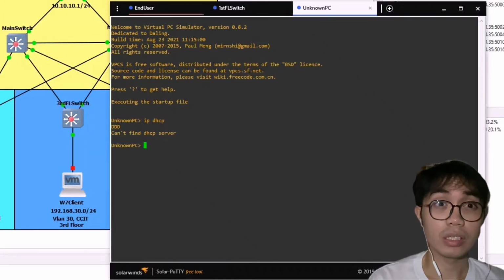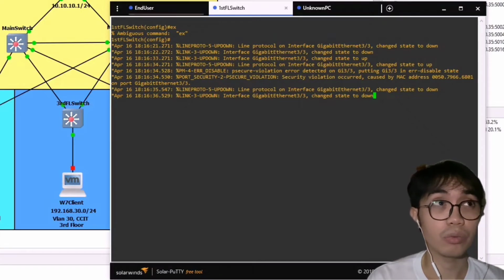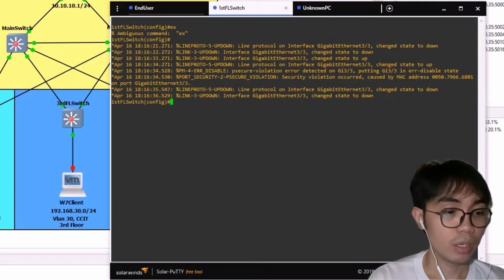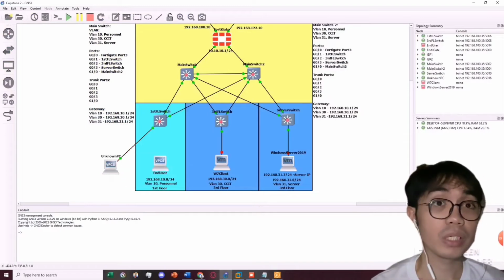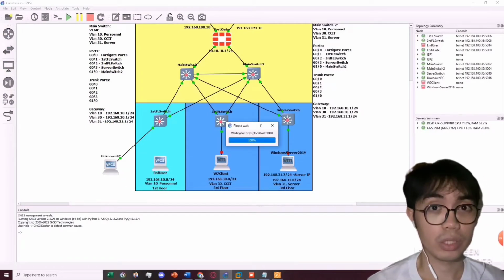As you can see, it doesn't acquire an IP from the firewall. It's because the port has been shut down on the access switch due to the port security violation, which means that the MAC address on the access switch does not match the MAC address of the unknown PC. So let's stop the unknown PC and reconnect the end user to its respective port.